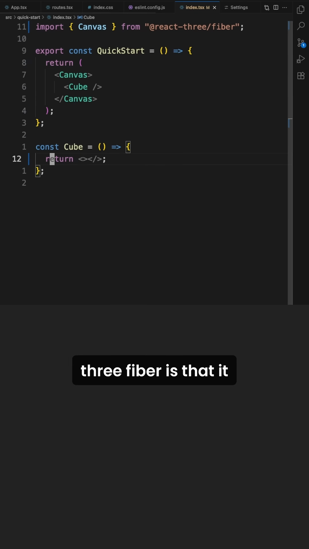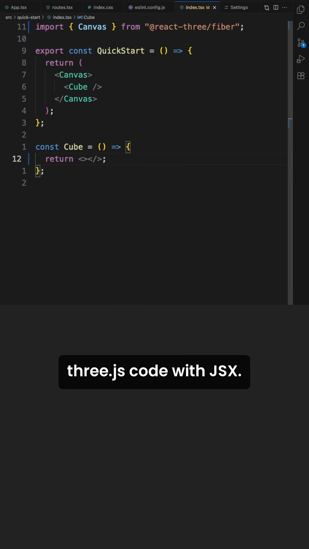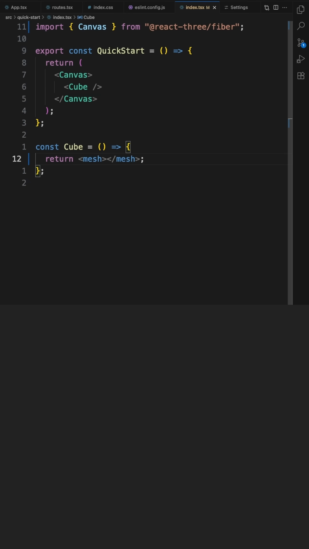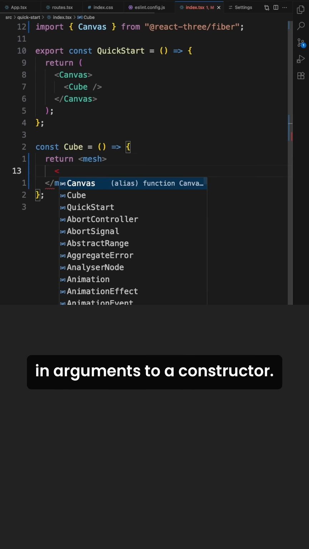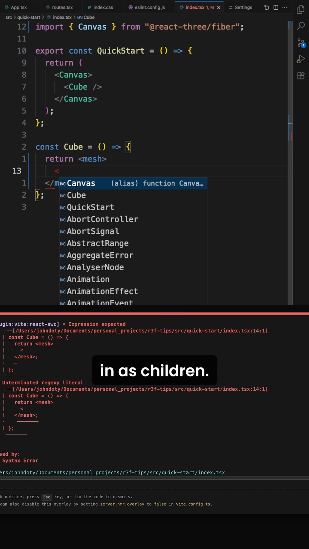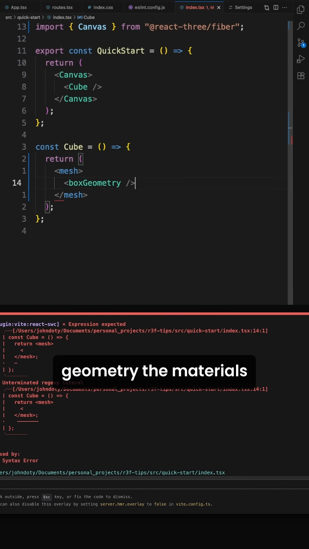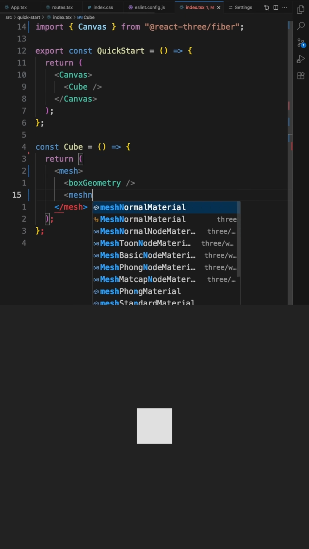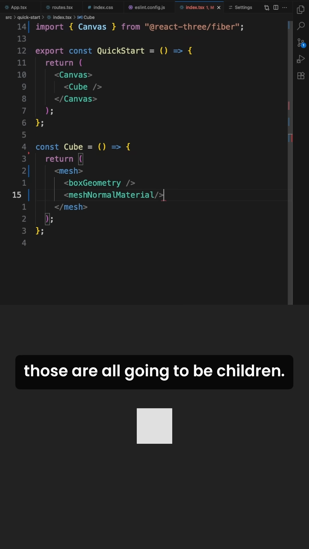The nice thing about React Three Fiber is that it lets us express Three.js code with JSX. So the only thing to keep in mind here is that Three.js classes are all going to start with a lowercase letter. So I'll use mesh with a lowercase m. Also, we're not going to be passing in arguments to a constructor. We're going to pass them in as children. So things like box geometry, the materials, those are all going to be children.